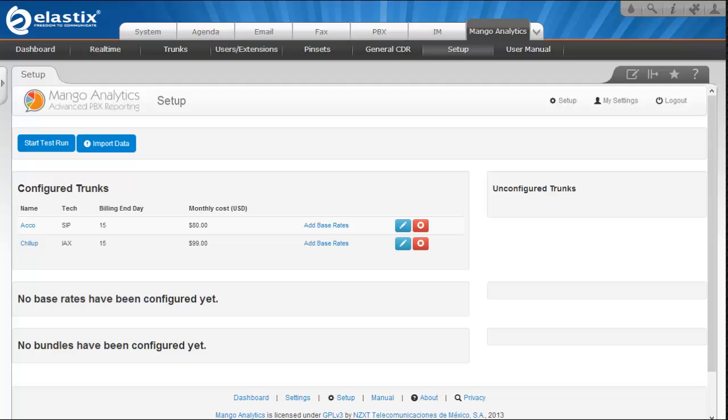In my case, I have a fee for local calls, that is calls placed to a number in the same city, and another fee for domestic calls, that is calls placed to another city inside the same country. Now, in Mexico, almost all providers group calls made to the US, Canada, and Puerto Rico in one fee, and all other countries in another. With this information, we may proceed to configure base fees in Mango Analytics.